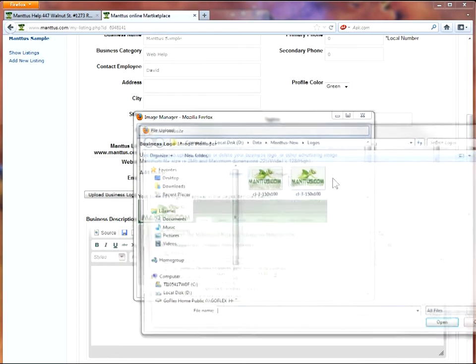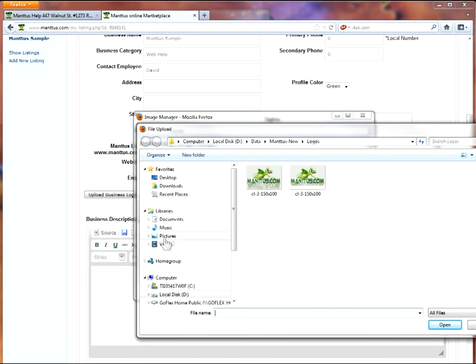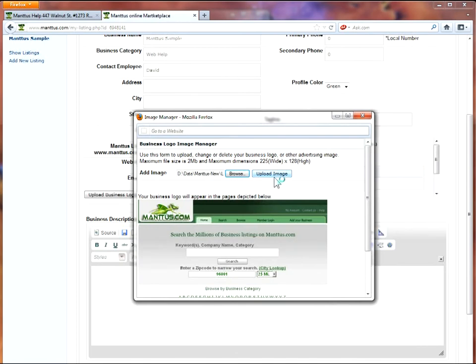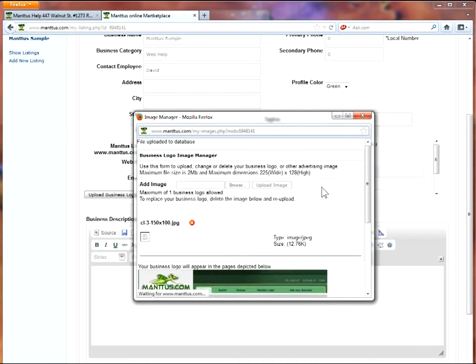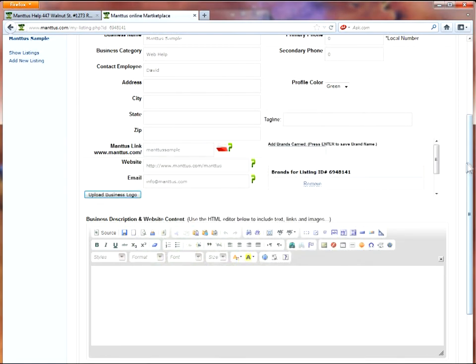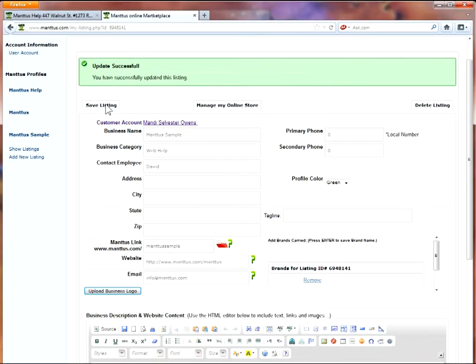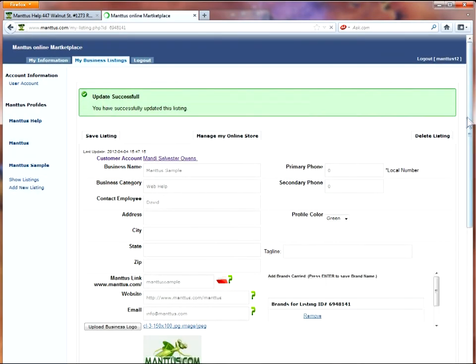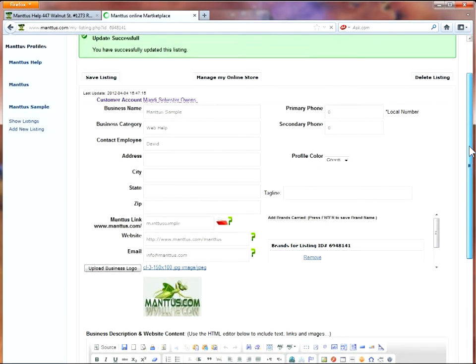So we're going to go in here, go to our computer, find the graphic that we want, and we're going to open that and then upload that image to the server and go OK. And again, go up here so we can see our changes and save this listing. Boom, our graphic comes up, and there we are.